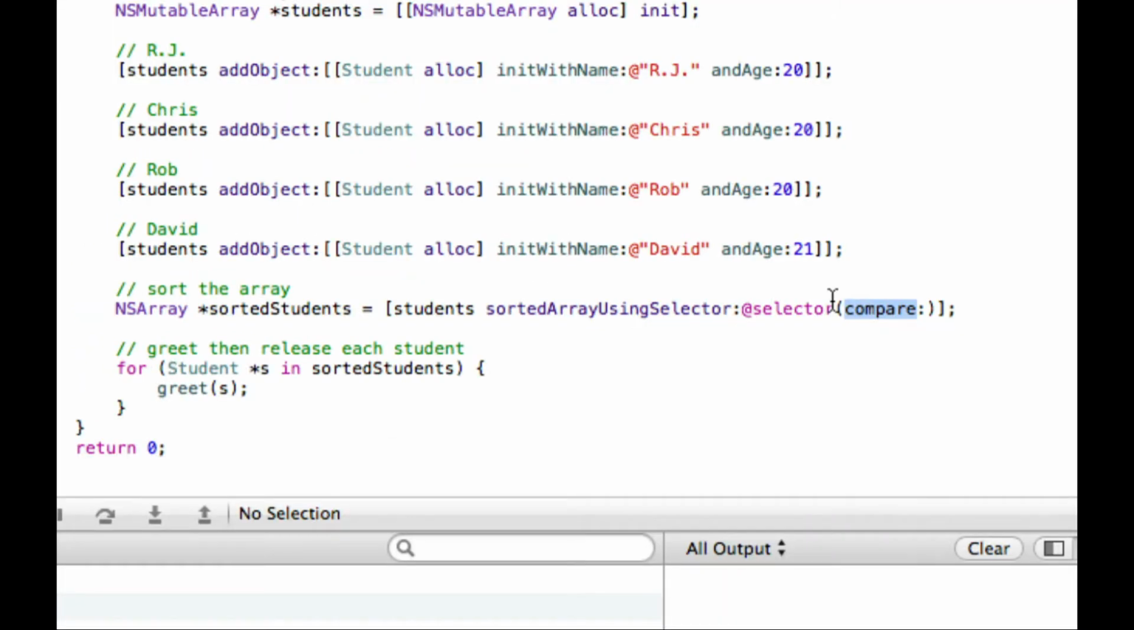So this special syntax, @selector, remember that methods and selectors are kind of like interchangeable words almost. So I can't just say it like this, because that's not really valid syntax. I want to say that I want to use the method compare colon. And so to actually specify the method compare colon, I wrap it in this special selector keyword.